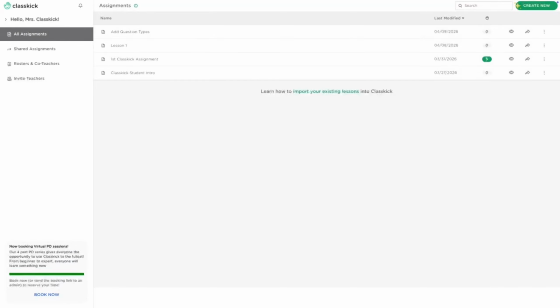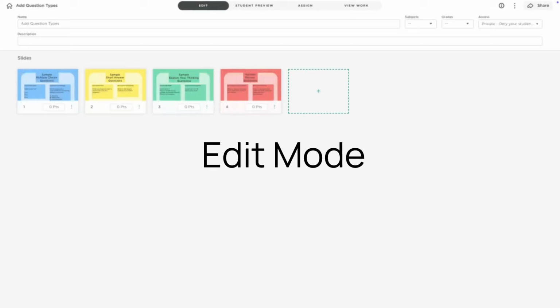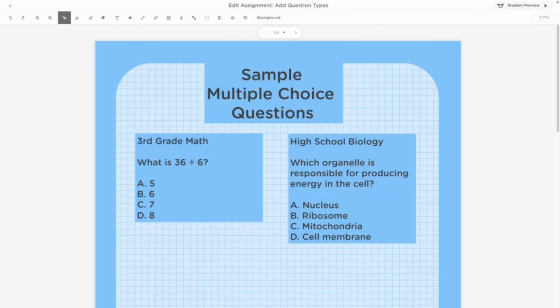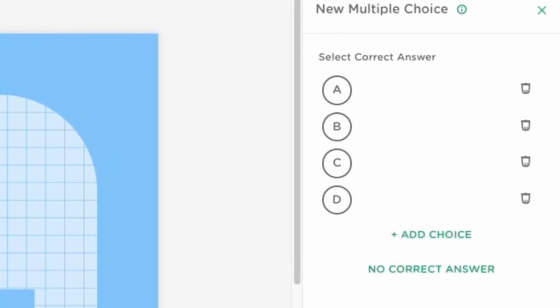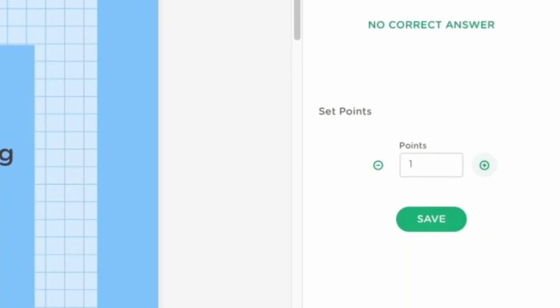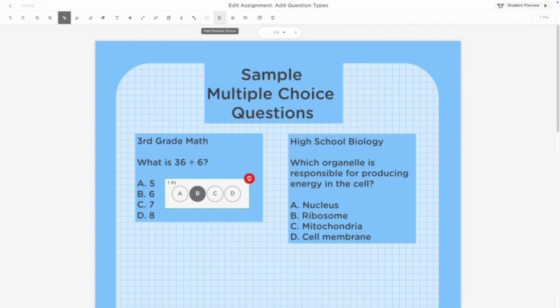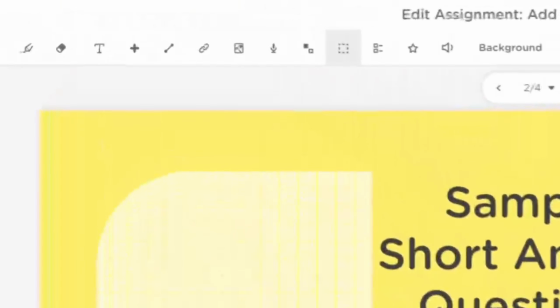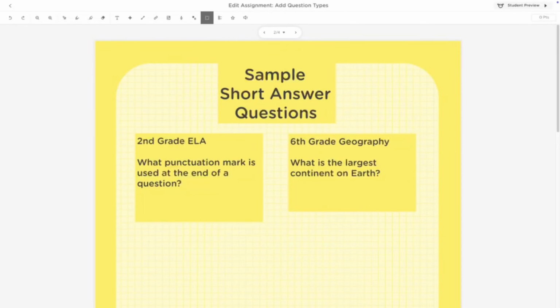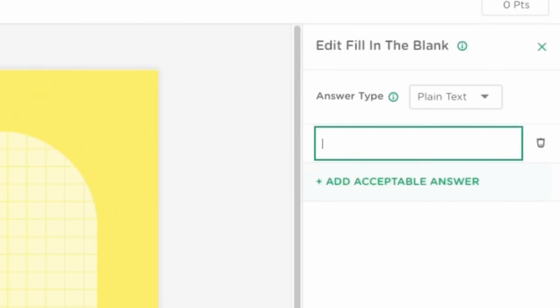If you want to check your students' understanding quickly, you can add different types of questions. For quick checks, you can use multiple choice questions. You can even set these to auto-grade so you get instant results. For short responses, you can use a fill in the blank. This is great for quick written thinking.